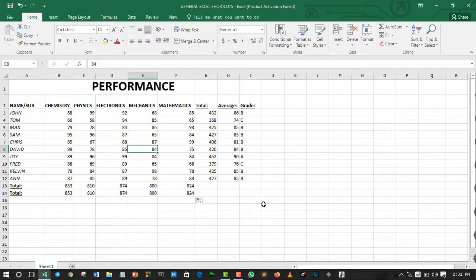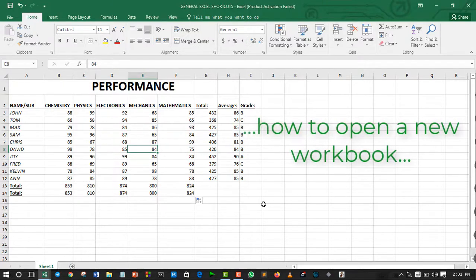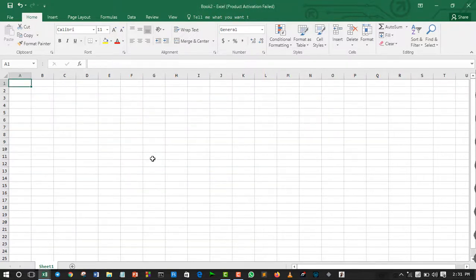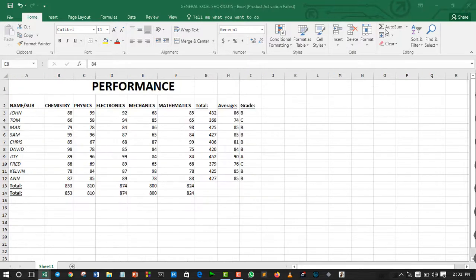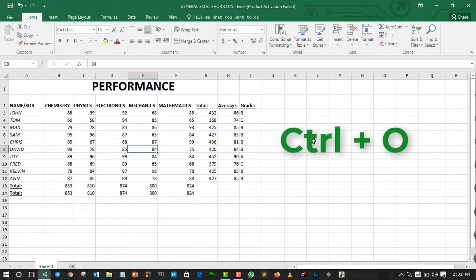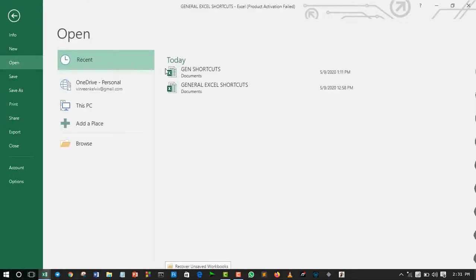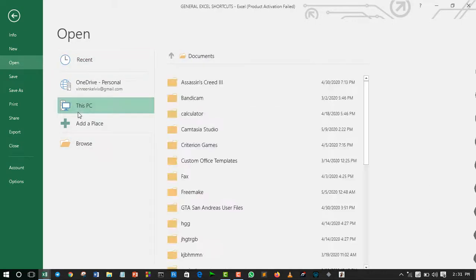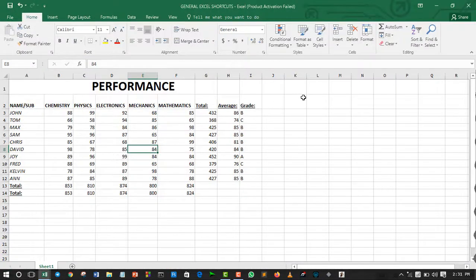So our next shortcut is how to open a new workbook. I can do this by holding Ctrl plus N, and you can see I opened a new workbook from the previous one. Ctrl plus O displays the open dialog. So you can open your documents from where you have saved them, and it saves time instead of locating where they all are.